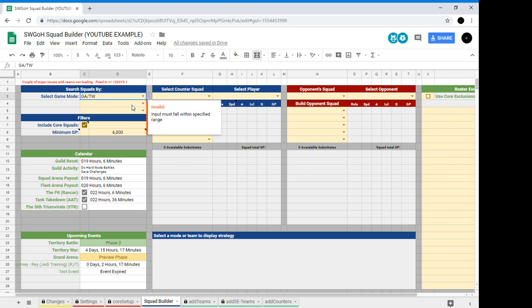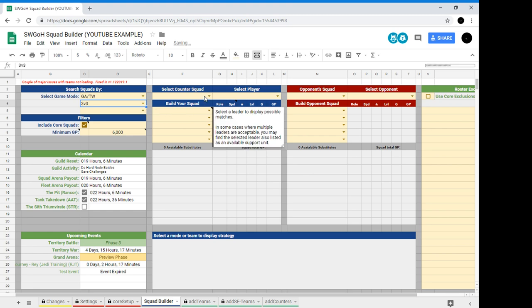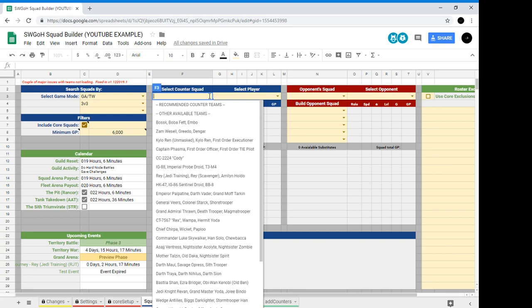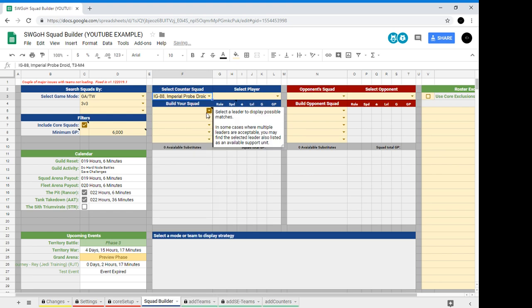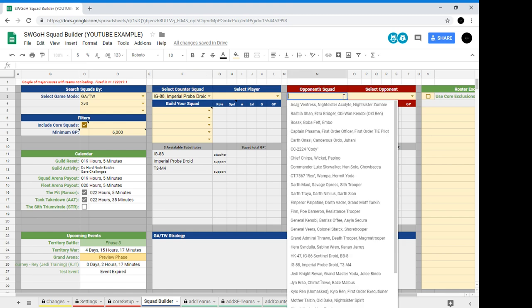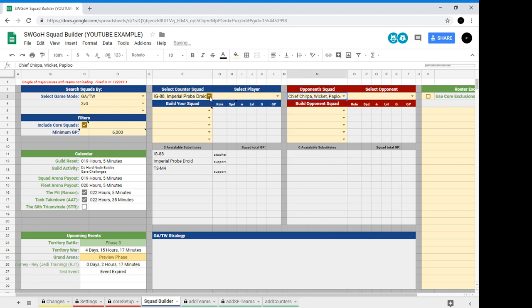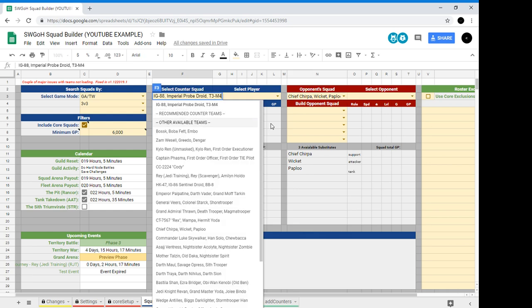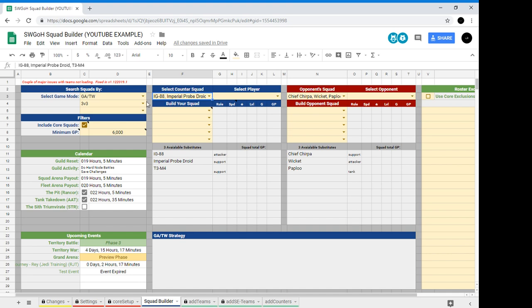Grand Arena and Territory Wars, basically the same thing. I just added this little feature. Basically all this is going to do is filter down to the 3 versus 3 teams that I've seen, a couple of images that I posted on my server. If you're on the server, you saw that. So this will just list some of the suggested 3 versus 3. I haven't done any counters for those yet, so it's not going to list any recommended counters. But anyways, that's how that would work.